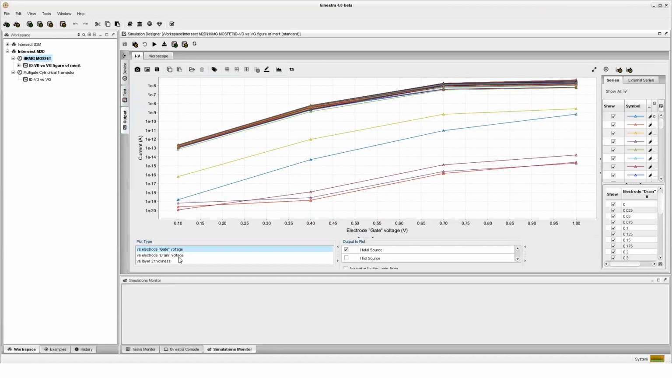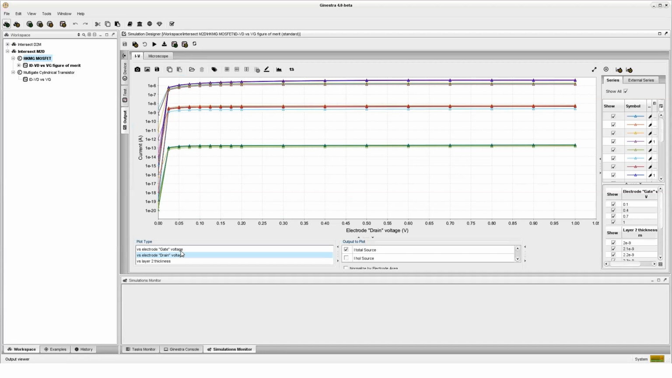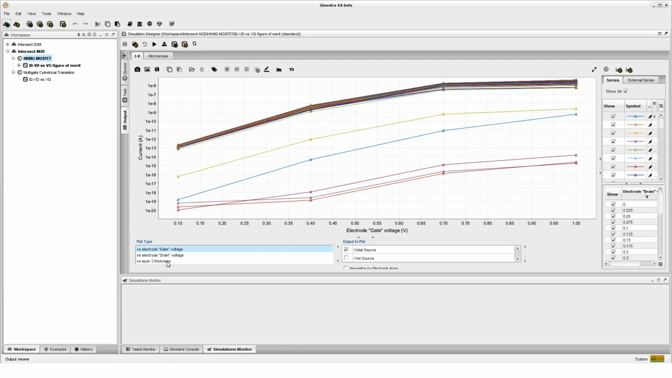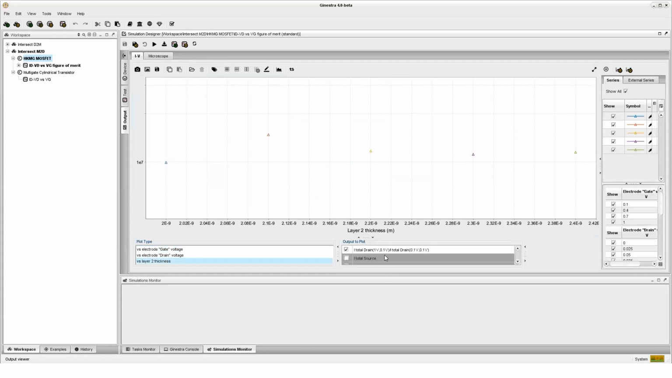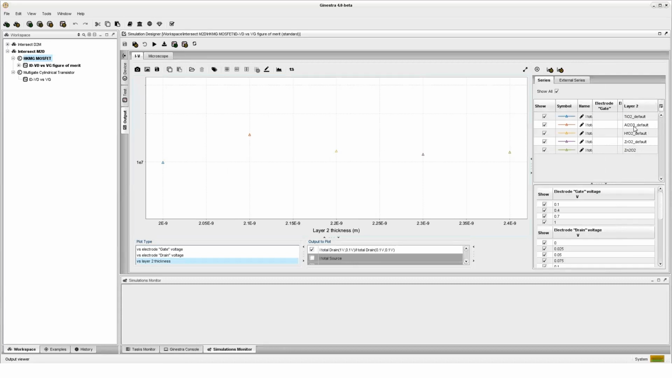So we can plot the drain current as a function of the gate voltage, and we can also plot some figures of merit. Here I plot, for example, the ratio of the drain current in the on state with respect to the drain current in the off state. Maybe I want to maximize this ratio, and so I can inspect the results and see that the best choice will be, in this case, aluminum oxide, whereas this is the result for zinc oxide.